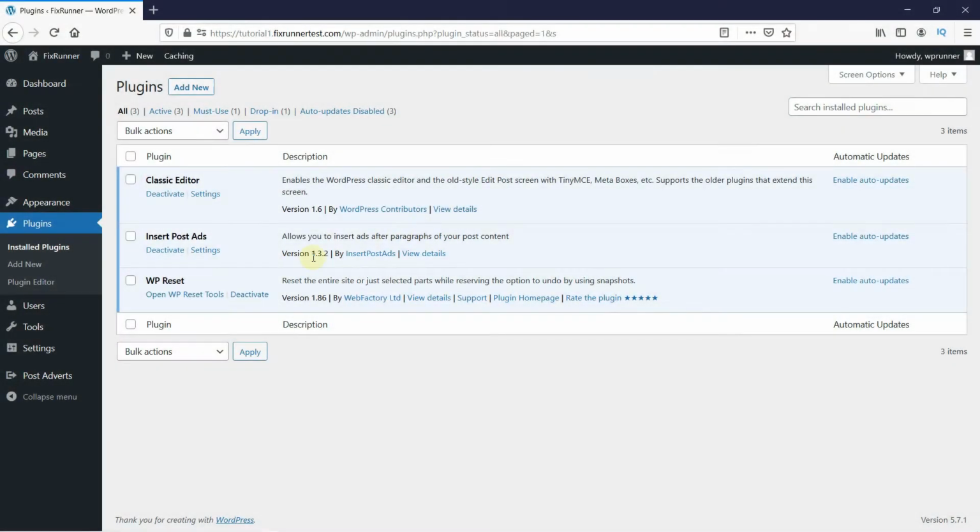WordPress. To add signature or ads after post content, first you need to install and activate the Insert Post Ads plugin. Now, I've already installed it, but if you need help installing a plugin on your website, we have a video explaining how to install a plugin. I'll link it in the description below.